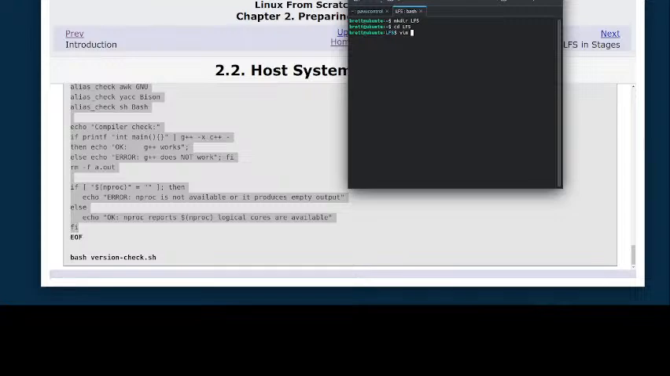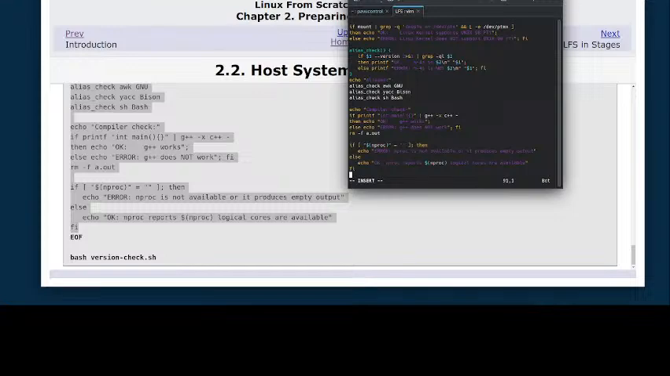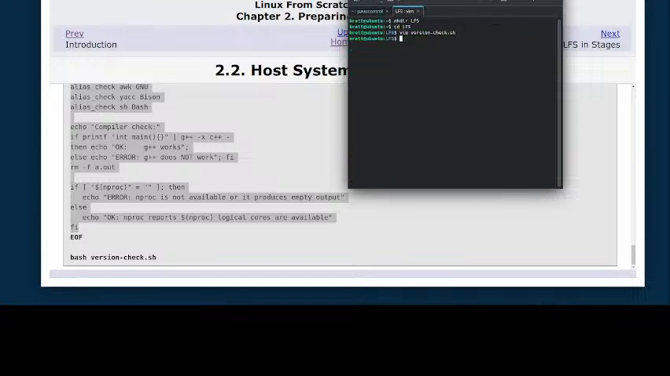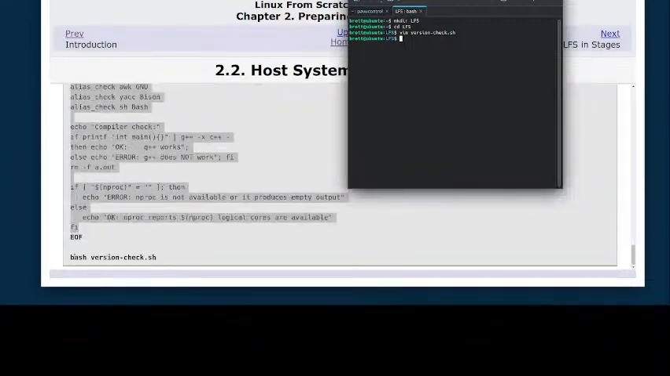I'm going to say Vim version-check.sh. Hit I for insert. I'm going to paste the entire file, the script, escape, colon, W for write. I always do write quit. And then you are going to execute the script with bash version-check.sh.